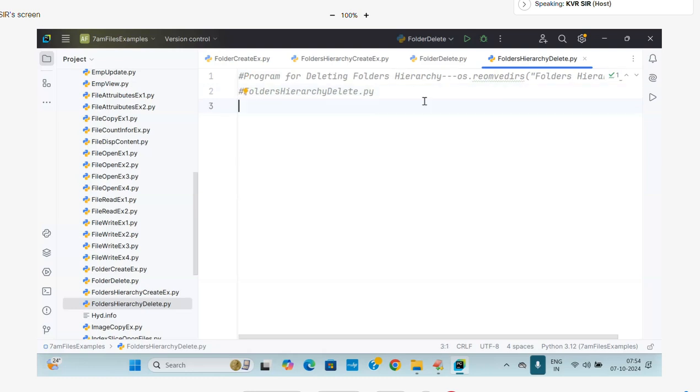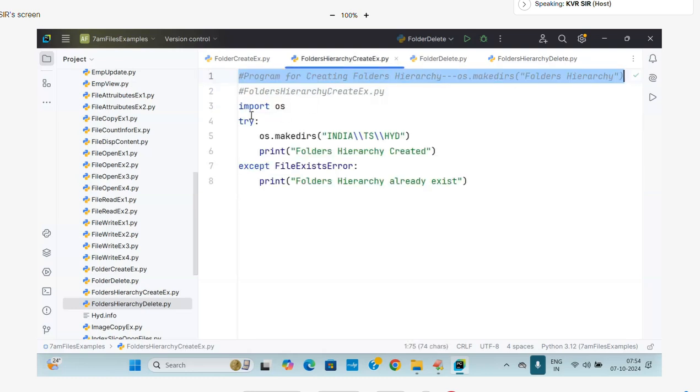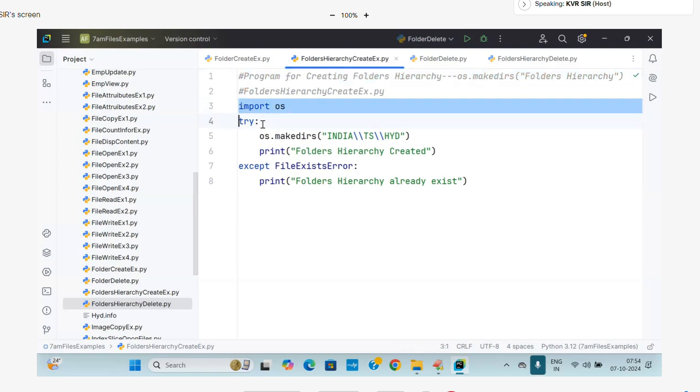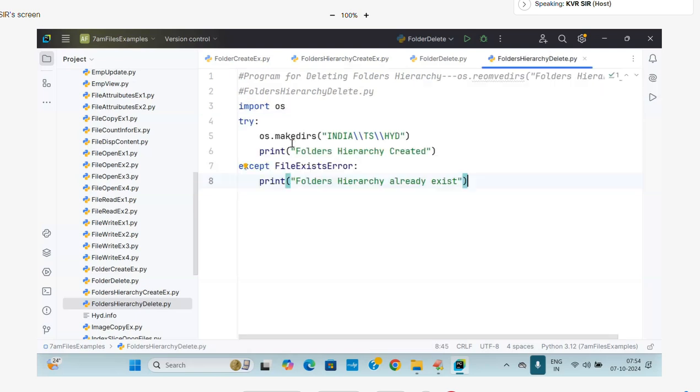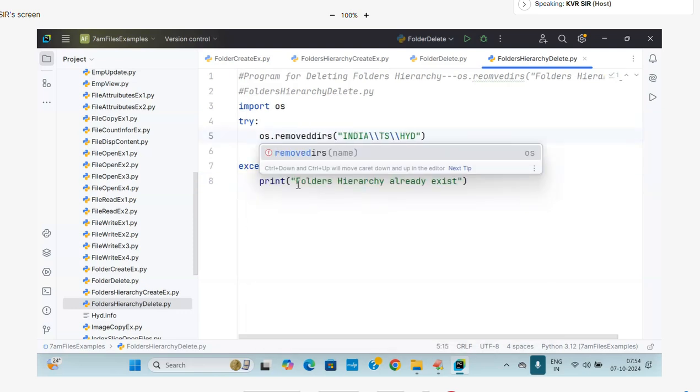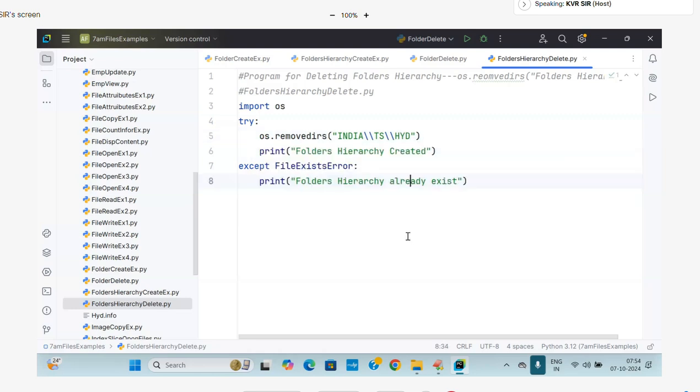So simply I will go for folders. As usual, I will take up here folders. This one, import. Here I'm writing removedirs. Removedirs. So I'm going to take up the same thing. Folders hierarchy removed. So what is the exception?